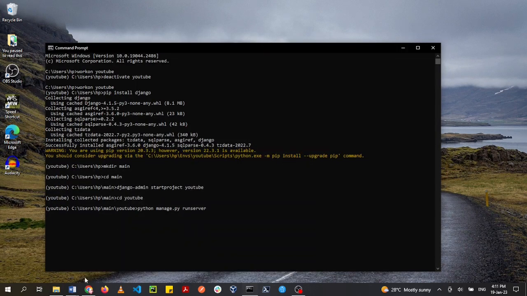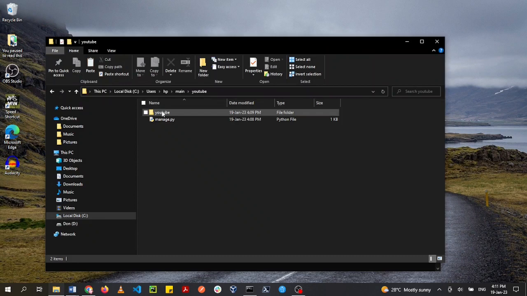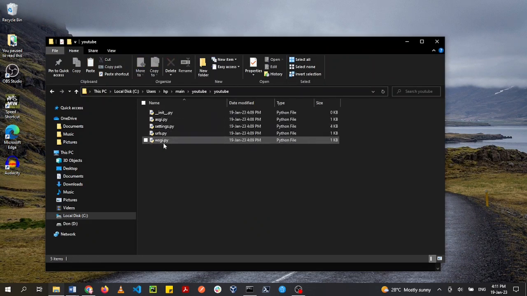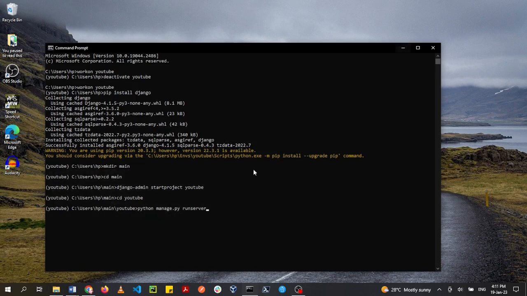We are using this manage.py here, and when you open this YouTube folder, you'll see that there are a number of Python files that you're going to use throughout your project. So you can see there is the init.py, asgi.py, settings.py, urls.py. We're going to get into this in subsequent videos. Do not worry about that.